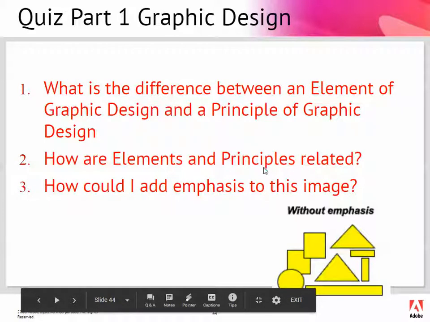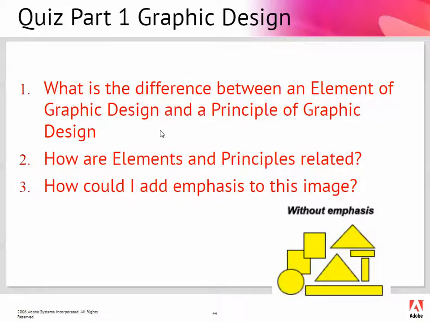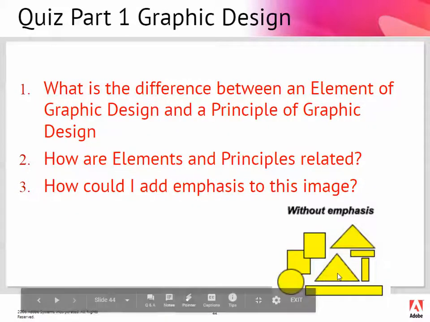So the principles are guidelines on how to use the elements. How could I add emphasis to this image? You could change the color of it. You could move something over here, change the alignment so it's way different. You could make one thing way bigger than the other. There's lots of ways you could emphasize this.